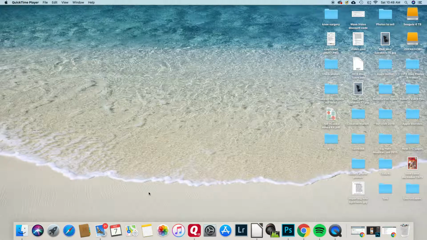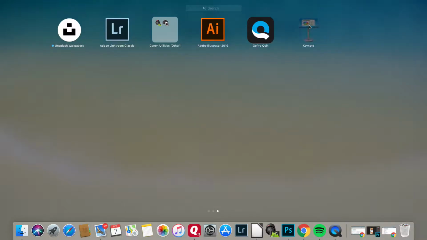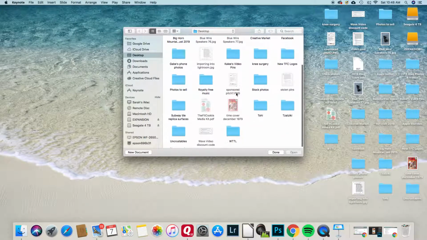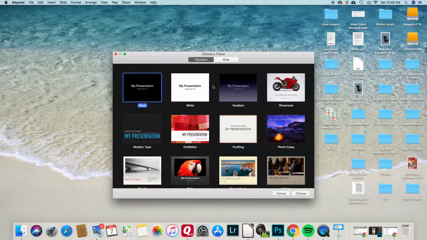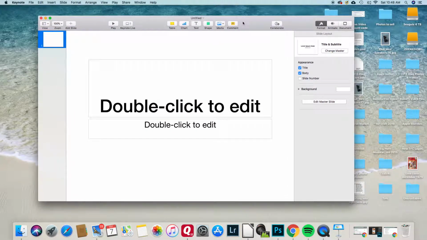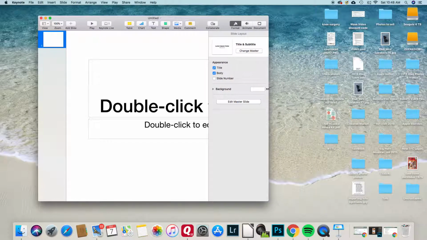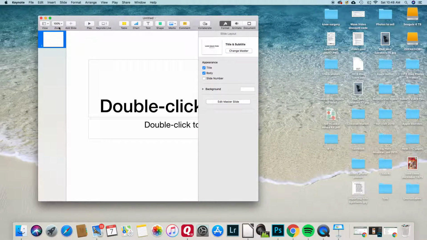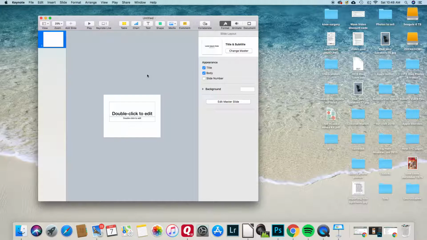Or a video collage for pins. And we'll go into Keynote, and we'll hit New Document. So we're going to do just a plain white presentation. I'm going to shrink my screen just a little bit. We're going to zoom out.